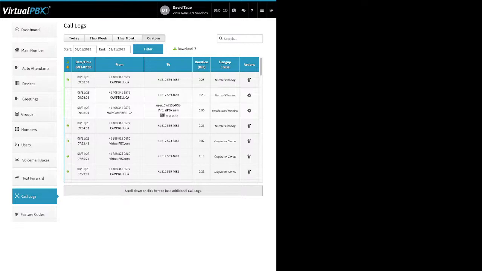The system will let you go back up to 12 months. Further back than that, you would need to reach out to our support team. Our engineers can go back up to a total of 18 months. After that, the data is no longer available. So if you need your call log information for some sort of compliance, I would recommend you download this every month. That way you don't have to worry about it.